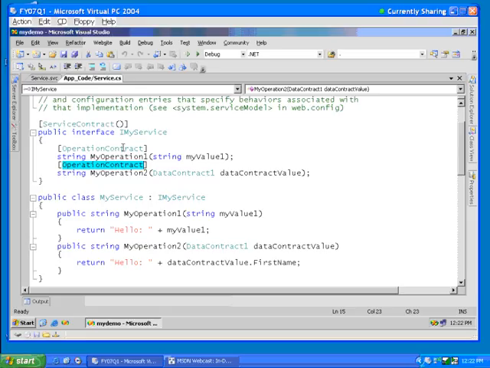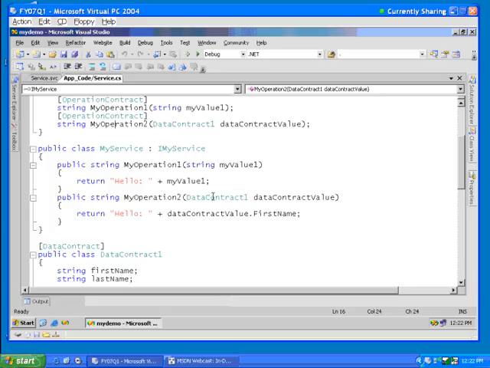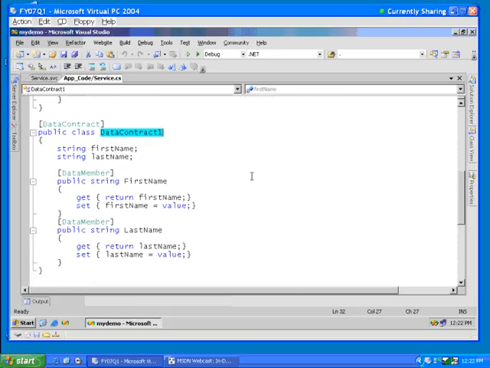Now, one additional feature that we see here is that down below, in My Operation 2, we actually have a custom business object called a Data Contract 1, and that just happens to be a class that we have. This could have been any name. It could have been called Customer for that matter. So here we have a public class that has some public properties. Here you can see my public string, first name and last name.